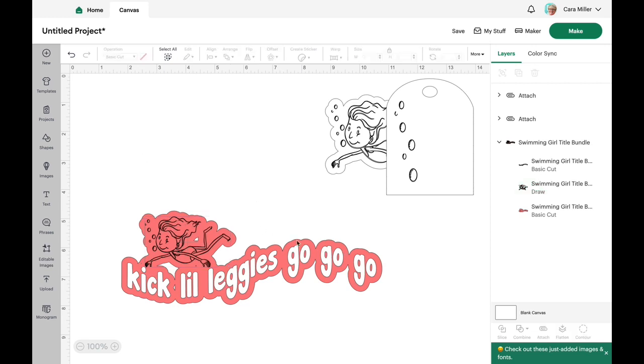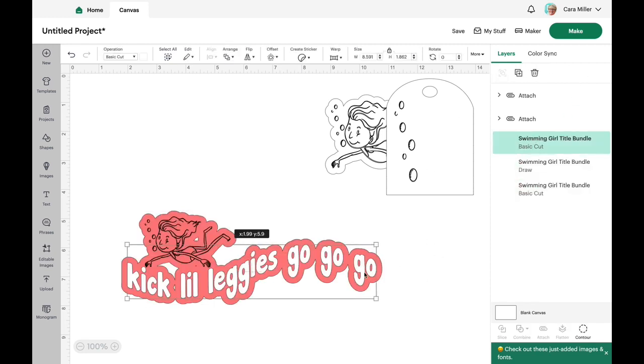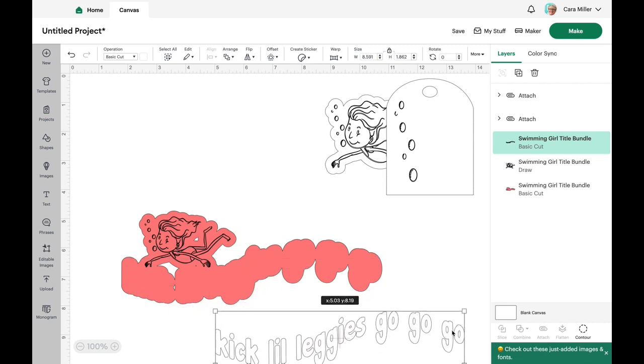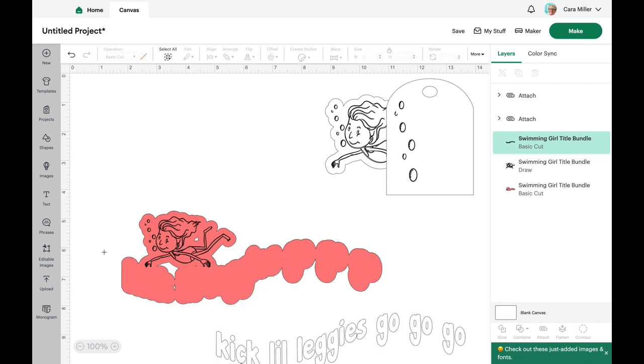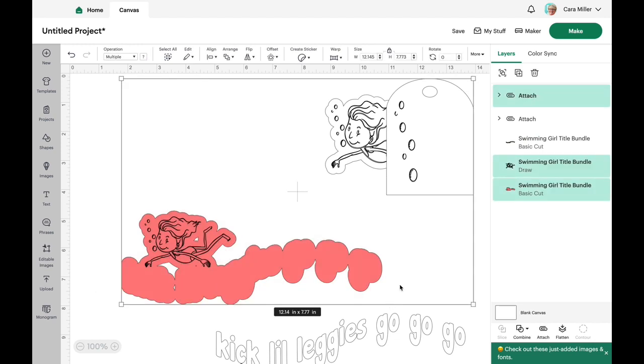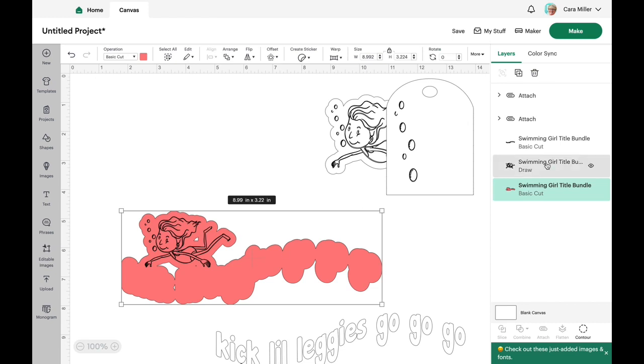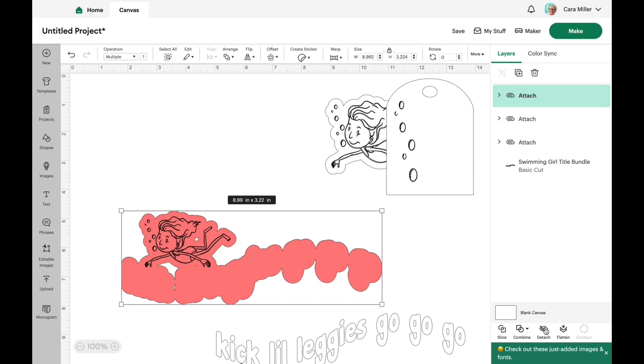And now I can't just attach, because then I'm going to attach this layer. And this is a layer I need to do by hand. So I'm going to ungroup this again. I'm going to take this white little individual letters down, and I'm going to select this part. Nope, I don't want all of it. Cricut, pay attention. I want the pink and the girl, and I want to attach those.